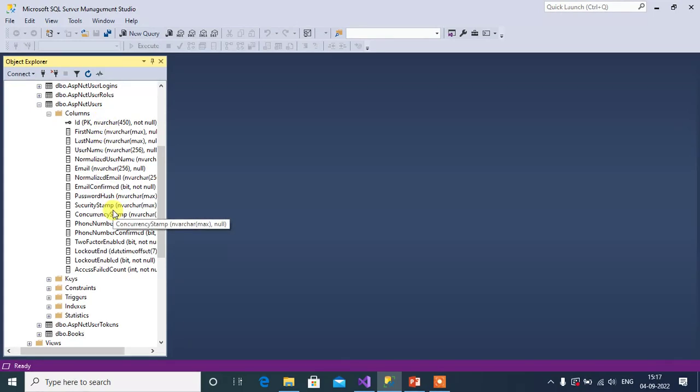So we have installed and configured the Identity Core framework in this application. We have also generated new tables in this database. In our next video, we will work with sign up.